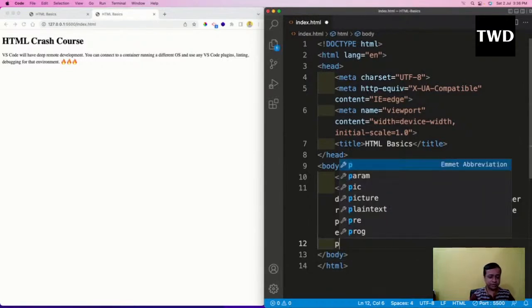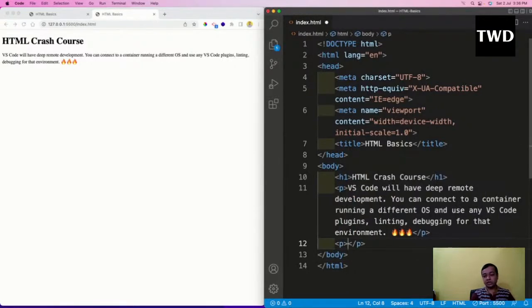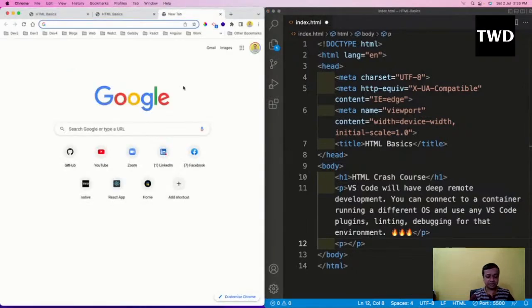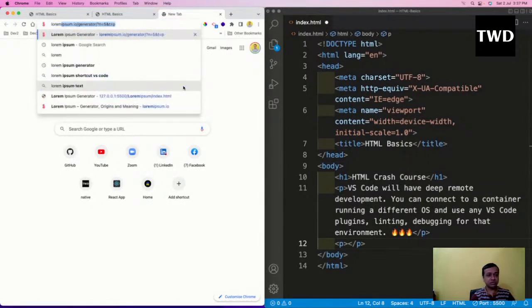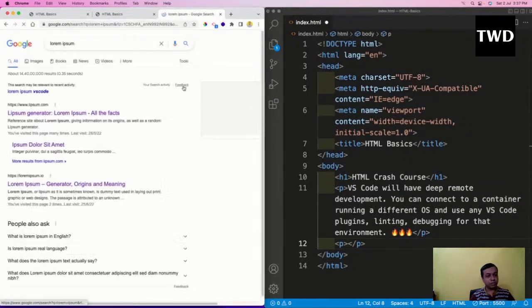So if I come here and do a P, and one more thing, I don't have text ready every time. I don't know what text to write in VS Code. So what I will do is write a dummy text, and I can write any dummy text. There is something known as Lorem Ipsum, a very popular dummy text.